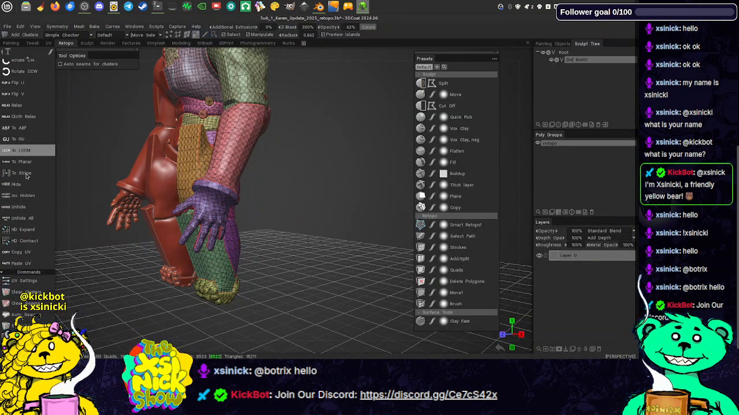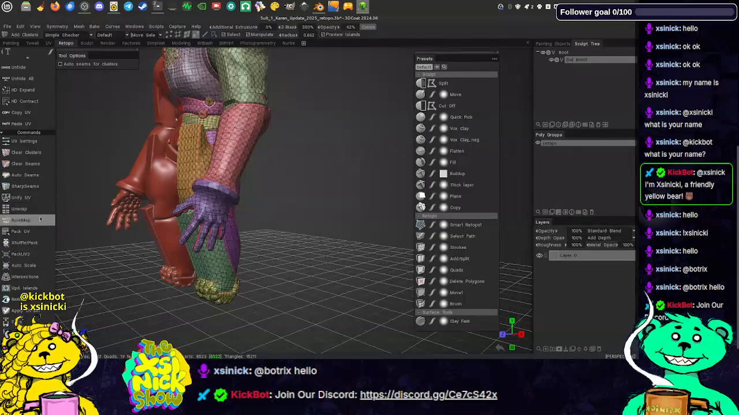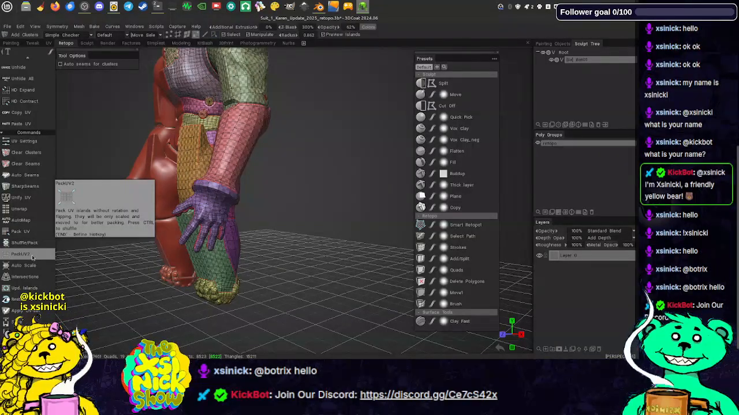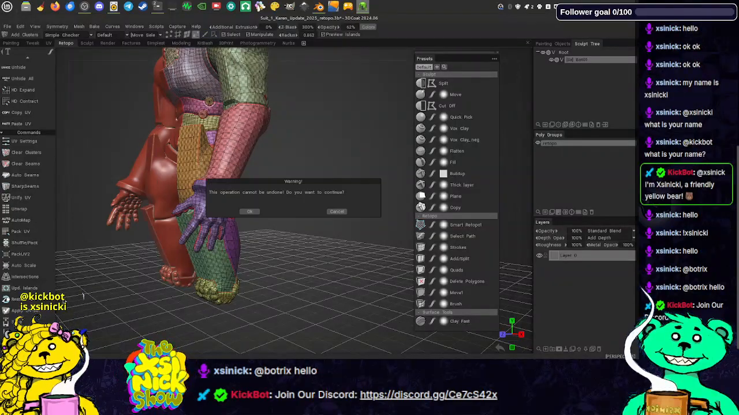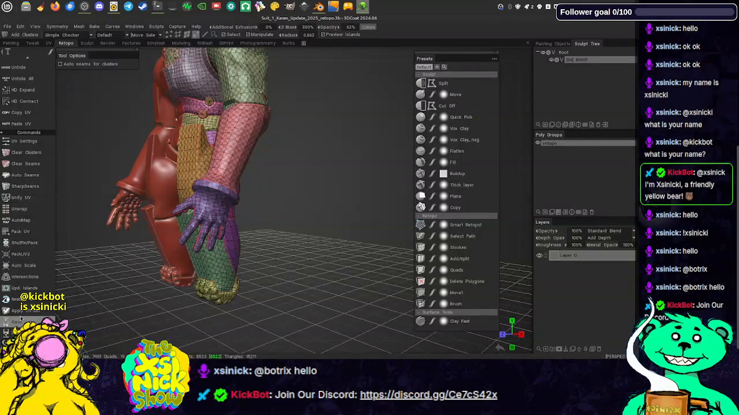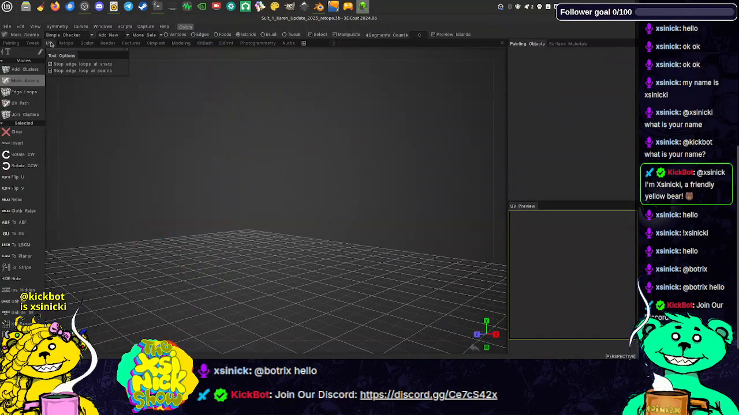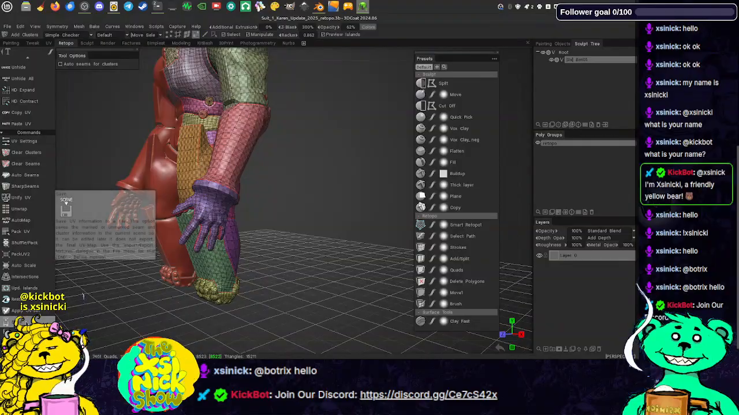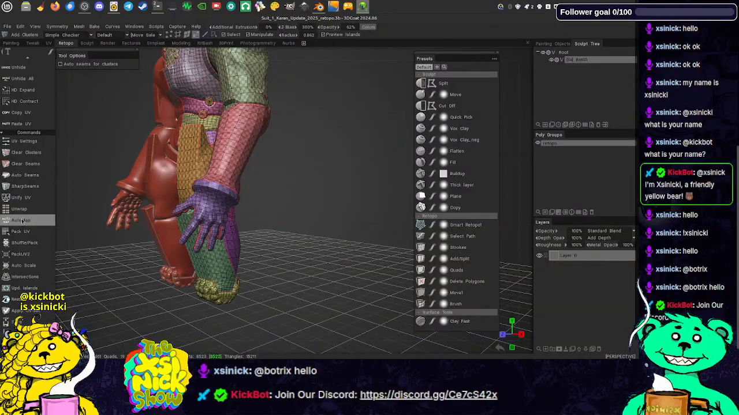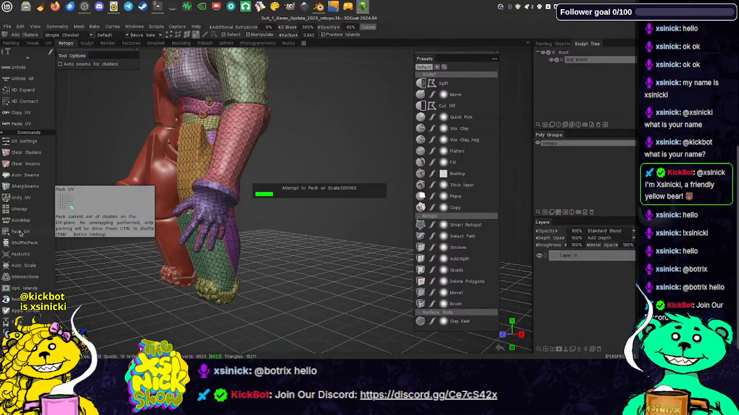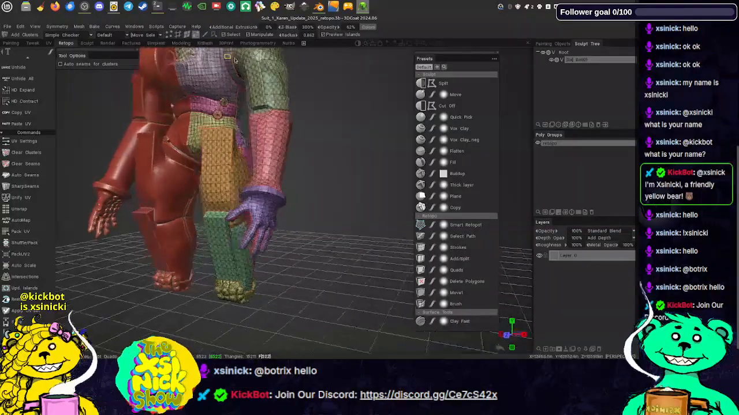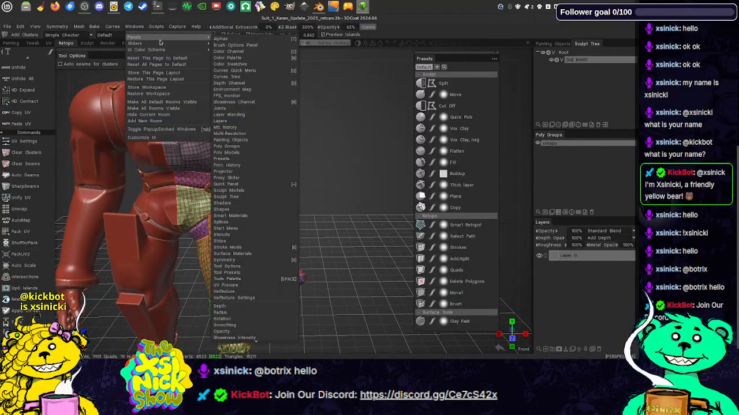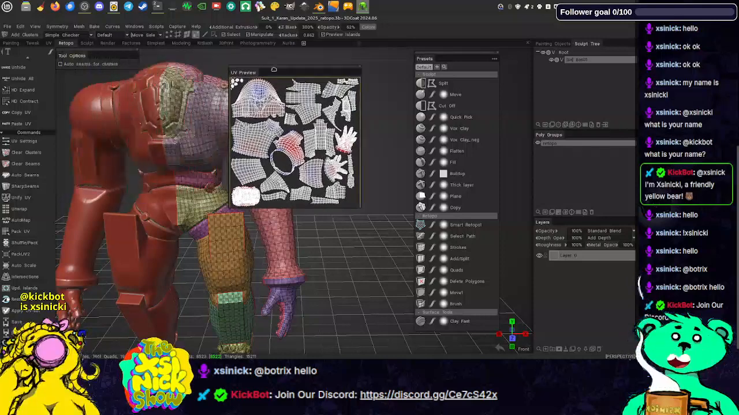Okay, we're getting there. Apply the currently reset. Aha, this is a UV preview for the pack UVs.